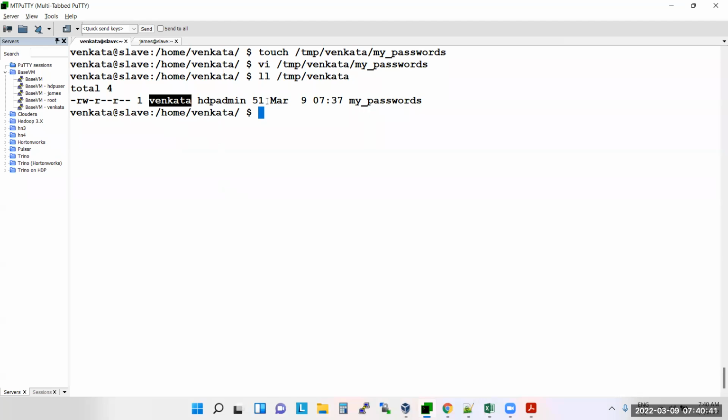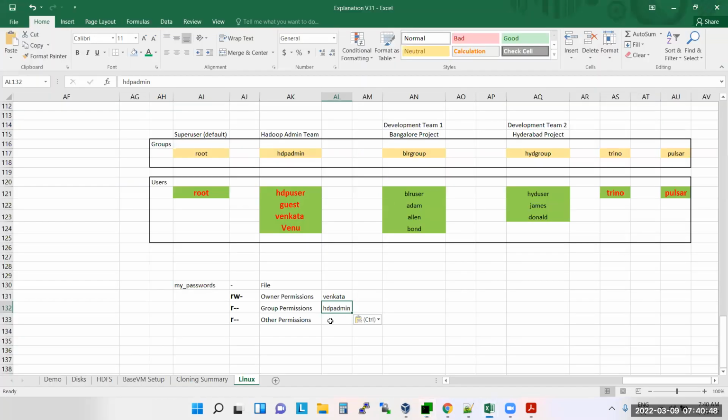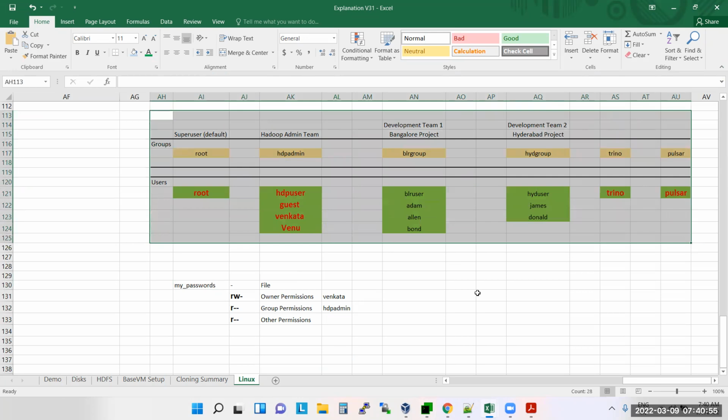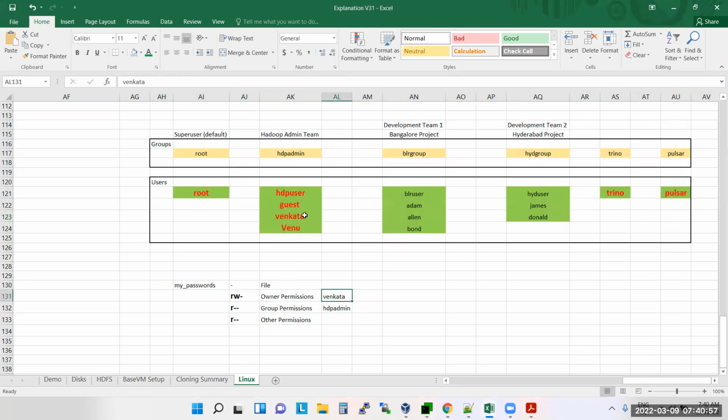What is the group of this file? The second name, deep admin, is the group. And who are the others here? Now these are my total people, guys. So owner is Venkata. Group is this group. Who are the others? Anyone else except the selection, all become others. Understand? All become others except this selection.